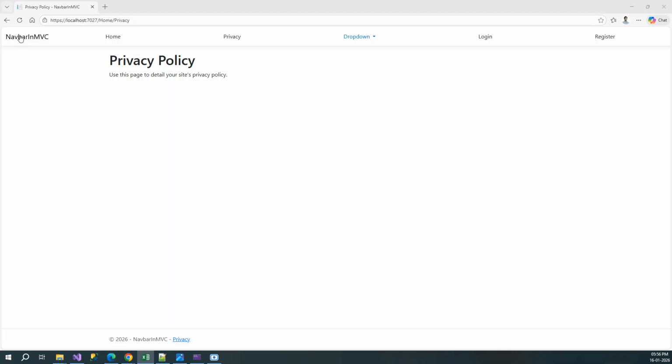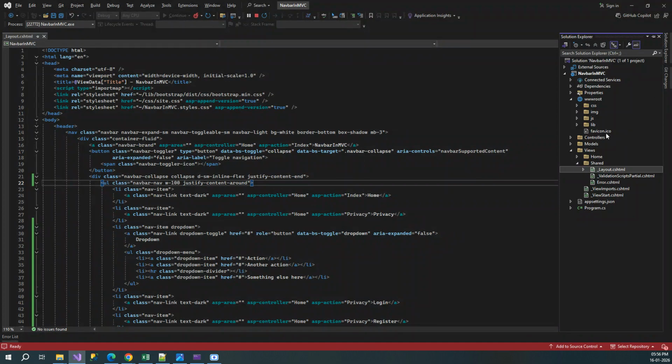Now let's try to add a logo over here in our menu bar. So I have already added an image, a Visual Studio logo over here. It is usually in the wwwroot folder. There we have certain folders. In that I have created an img folder and I have added logo.png over here.